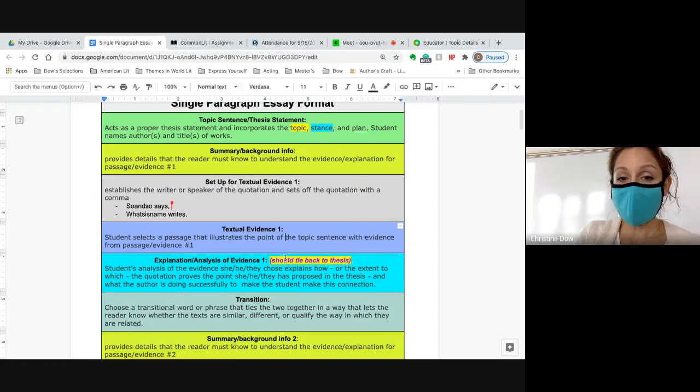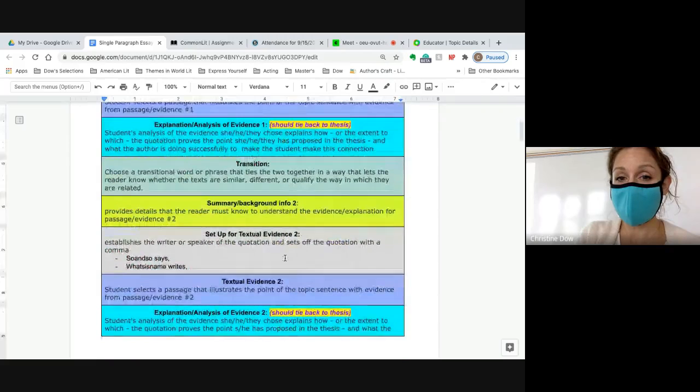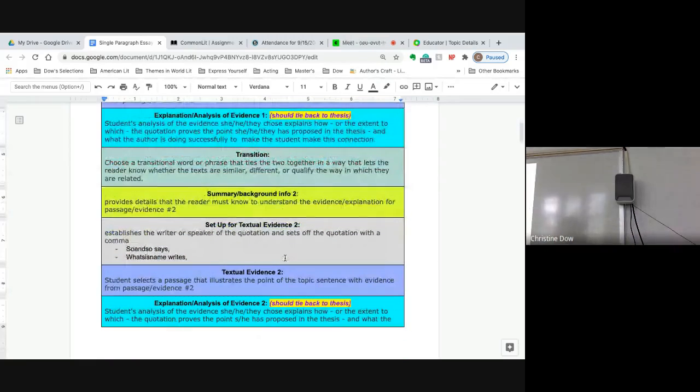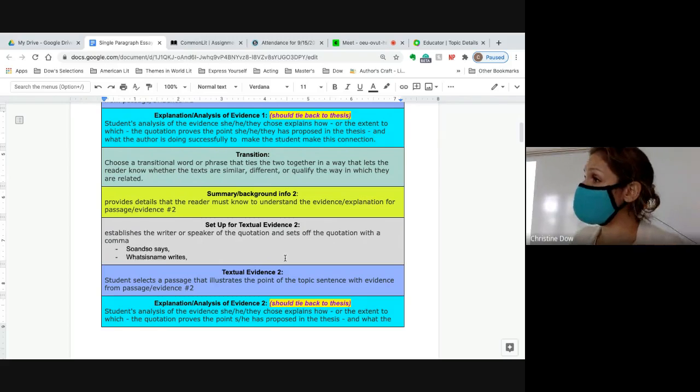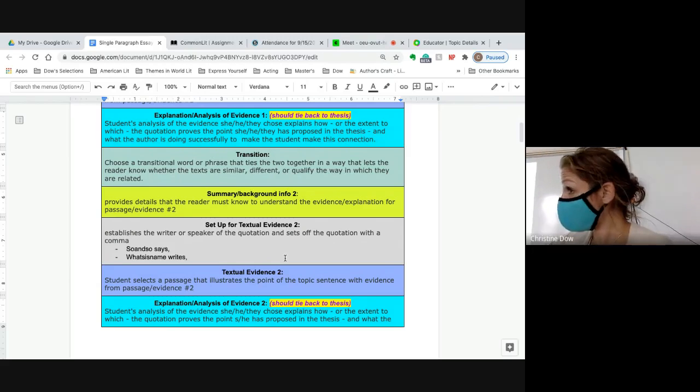You go into your transition statement. Your transition statement can be as simple as to compare, you'd say similarly, or to show that the two pieces are differing in the way that they're responding to the thesis, you could say in contrast. And to qualify, which means that there are ways in which the two are alike, but ways in which they're different, you could say, however, it could be said that, okay? It can be as simple as that with a transition.